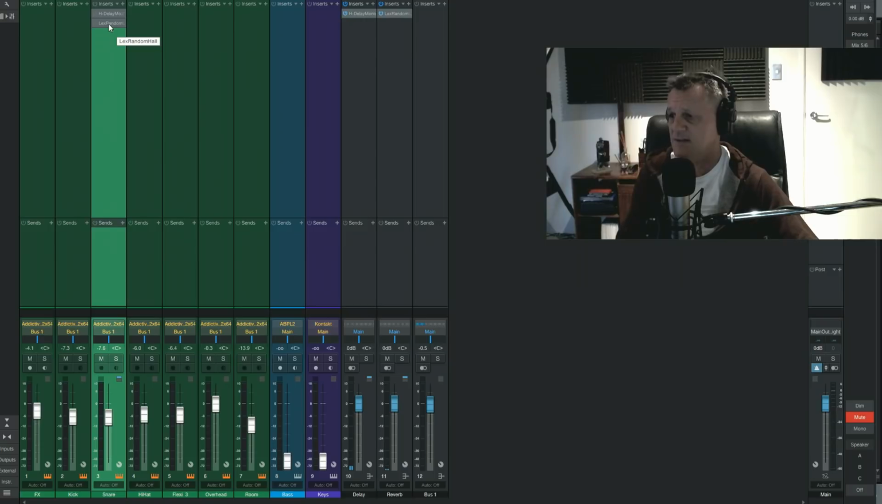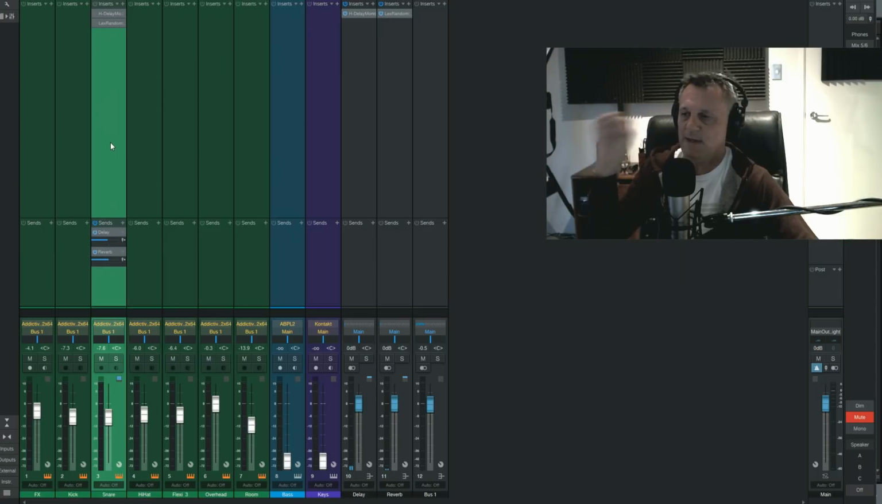Now this is quite different when you set it up as a send. So I'll set up the delay as a send here, and then I'll also add a send for the reverb after that. Now the important thing to understand with sends, first of all, is that you control the level of the signal which goes through to the send, but the original signal is kept intact, so that dry snare drum will be kept intact.